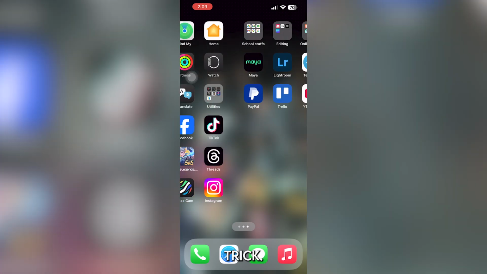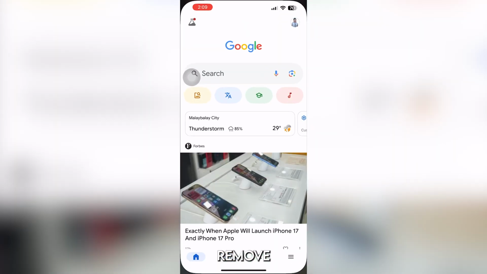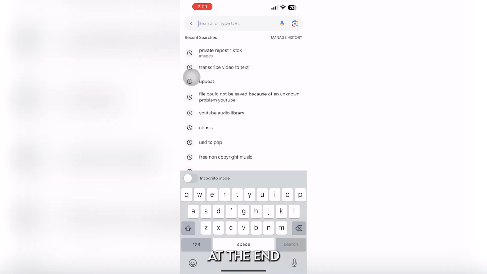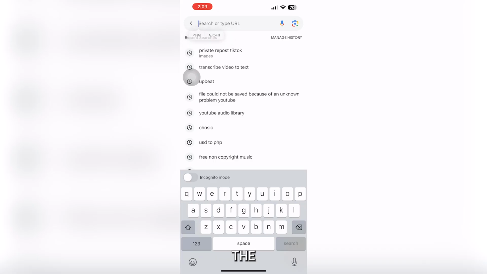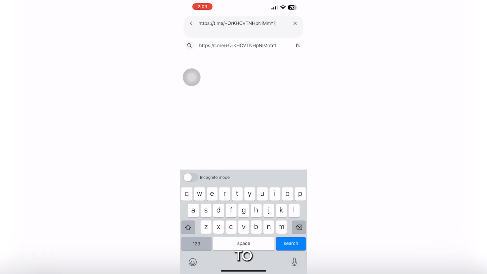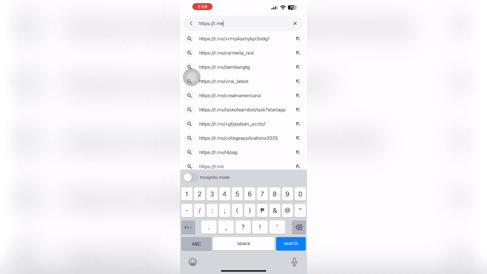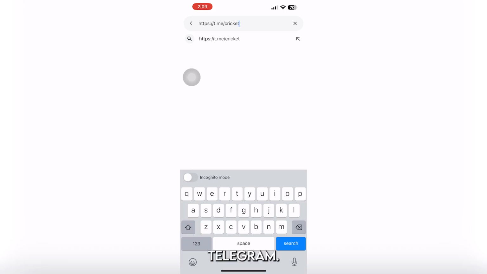Here's the trick. Edit the link, remove the unique characters at the end, and replace it with the name of the private channel you want to join. For example, once you've edited the link, hit go and enter, then tap View in Telegram.